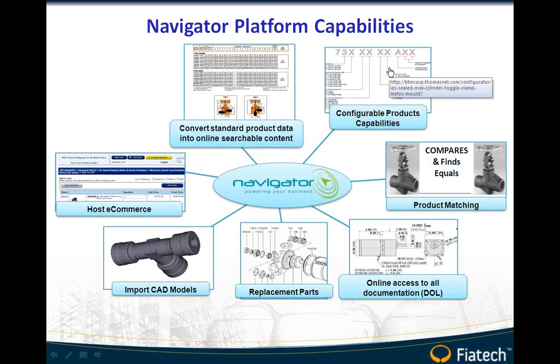We also have configurator technology, however. The configurator is basically for manufacturers' products that have literally hundreds of millions or billions of combinations because of all the different sizes and geometries and materials, colors of handles, etc.